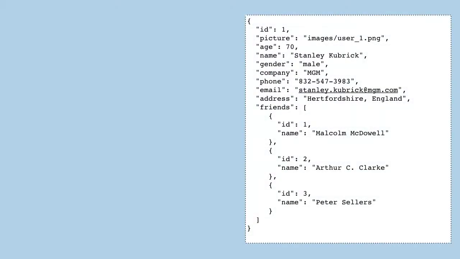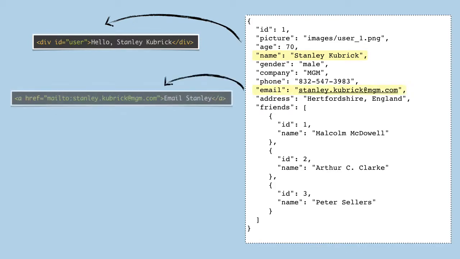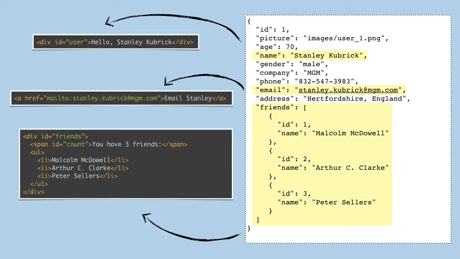Here's a quick example of this in action. Say we received a JSON data set that came from the server after a user logged in. So in this case, we have Stanley Kubrick, who's a user logged into our system. And with Backbone, we take this JSON data and we bind it to some DOM elements like his name, his email, and his number of friends.